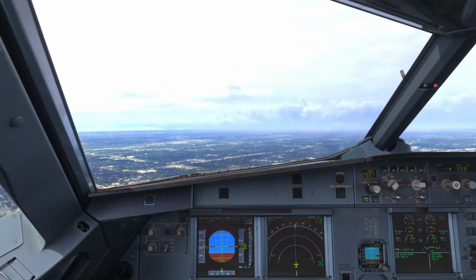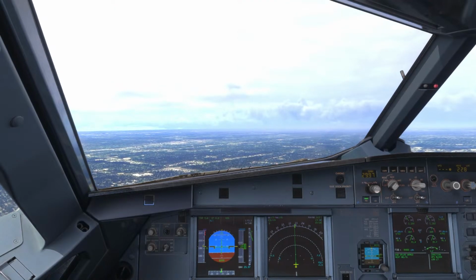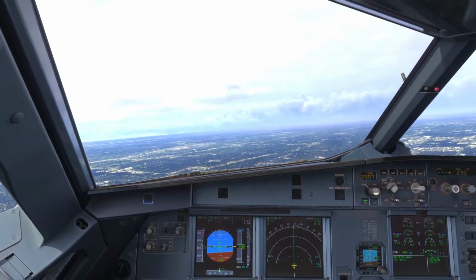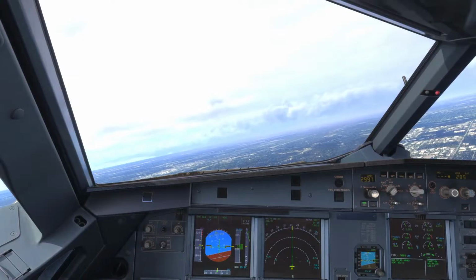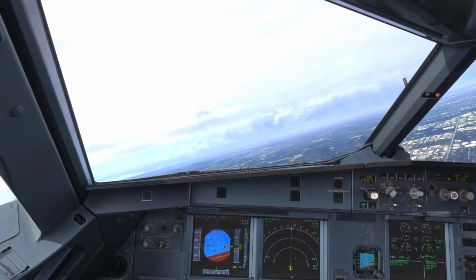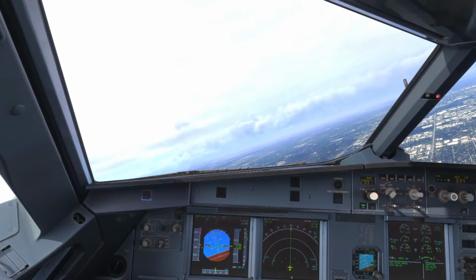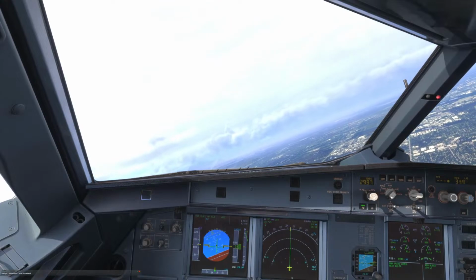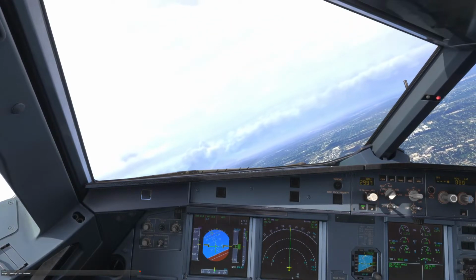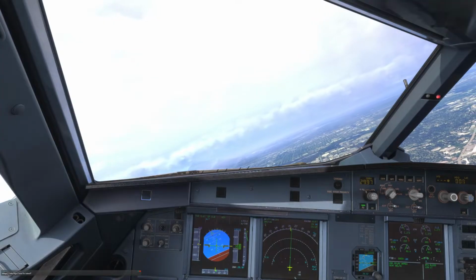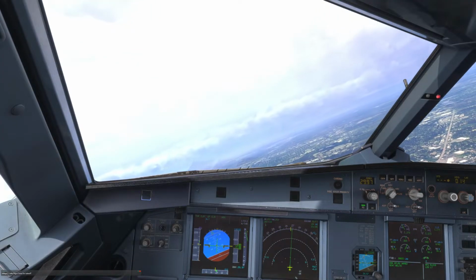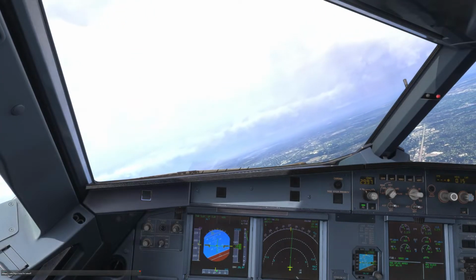Alright, building up speed. Turn right, heading 015. Turn right, heading 015, United 576. All aircraft be advised, information Quebec now current. Altimeter 2998. Flaps up. Flaps are up.